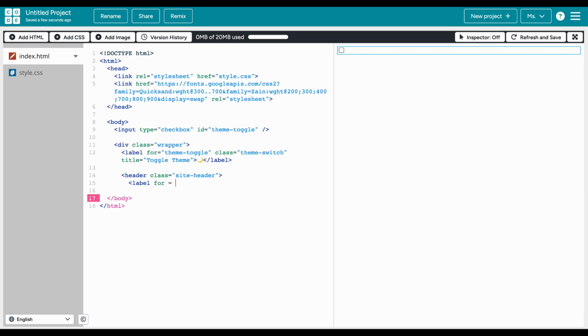label for equals menu dash toggle, class equals hamburger, and let's just put this sort of equal symbol and end the label. Then let's do a nav class equals main nav, and then let's begin a list, so UL, and then let's do the individual list items.